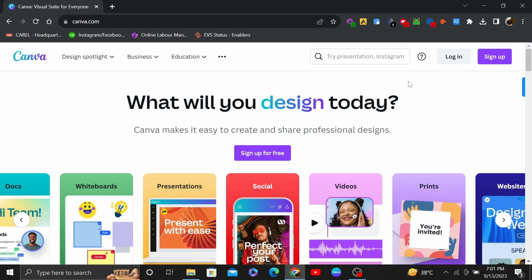Canva provides a vast library of templates for various design purposes, such as social media posts, presentations, flyers, business cards, and more. These templates can save you time and provide a starting point for your projects. While the templates are handy, it allows you to customize them extensively. You can change colors, fonts, images, and layouts to suit your brand or personal style.